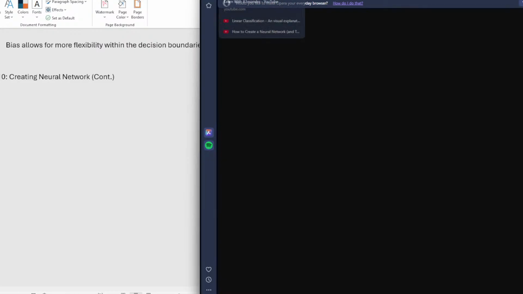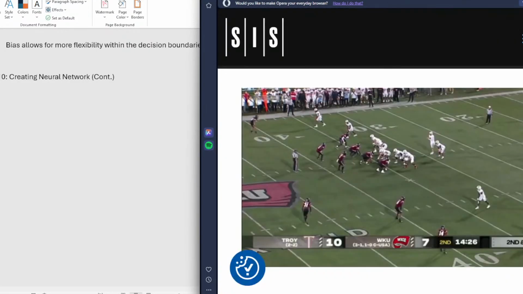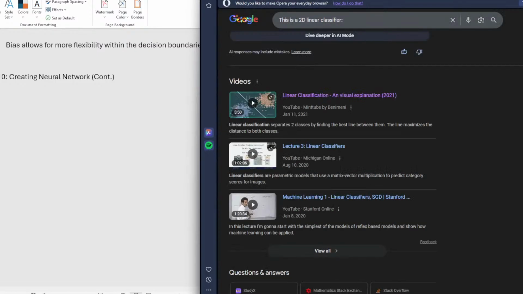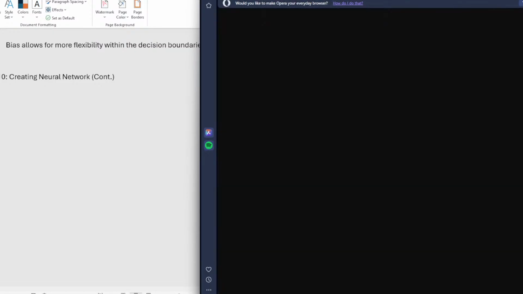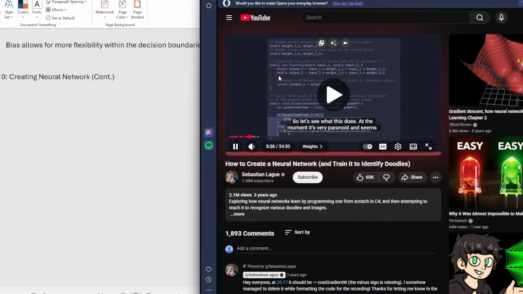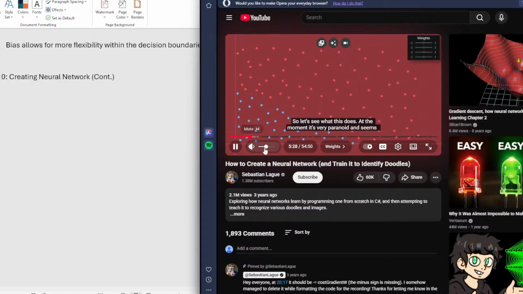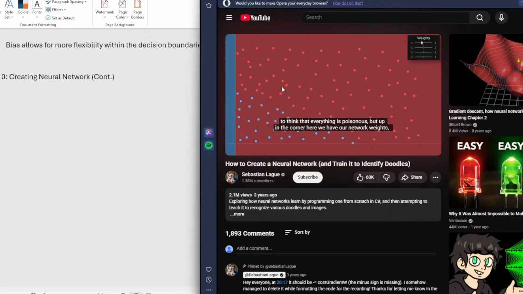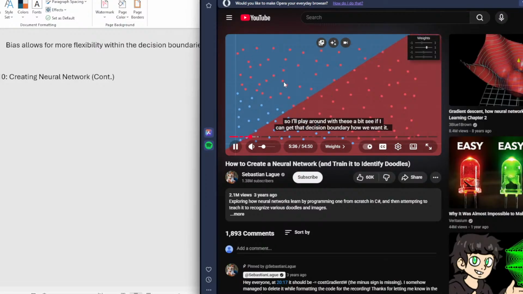At the moment, it's very paranoid and seems to think everything is poisonous. But up in the corner here, we have our network weights. So I'll play around with these a bit to see if I can get that decision boundary how we want it.